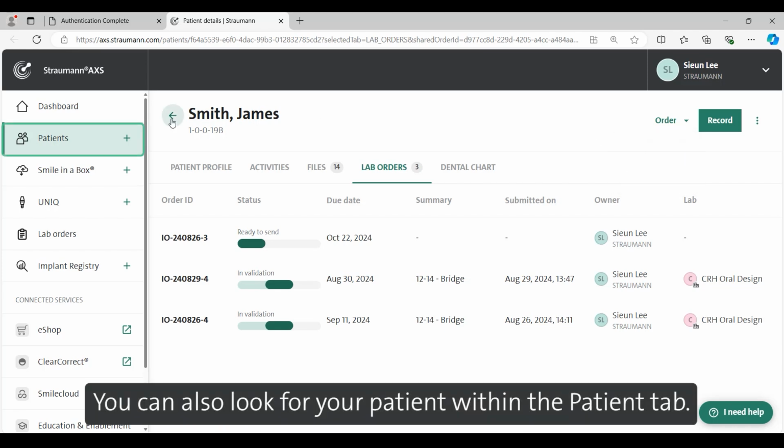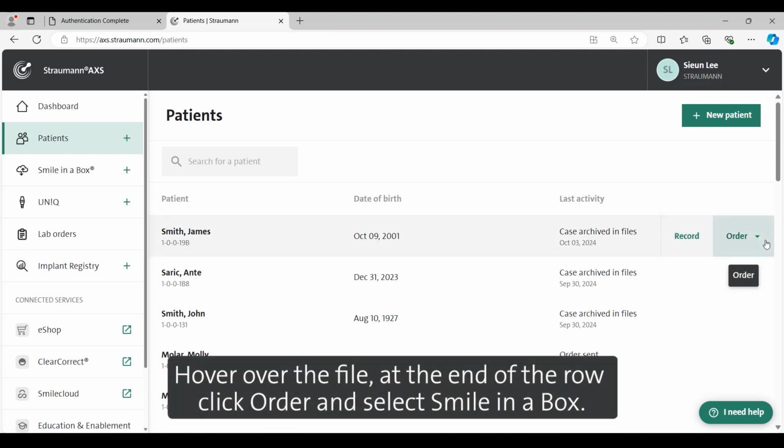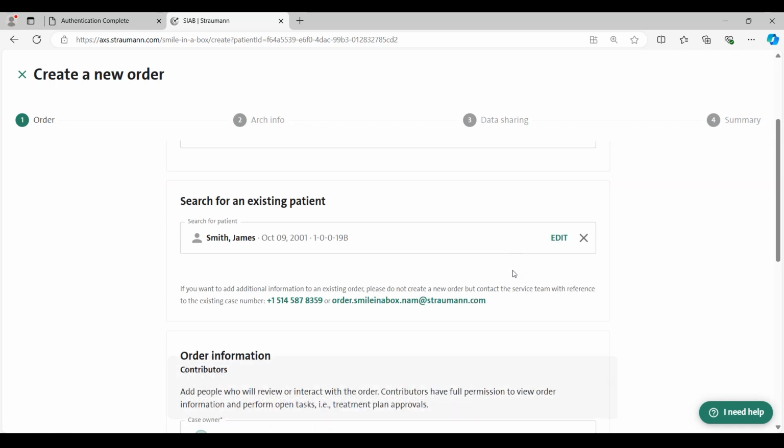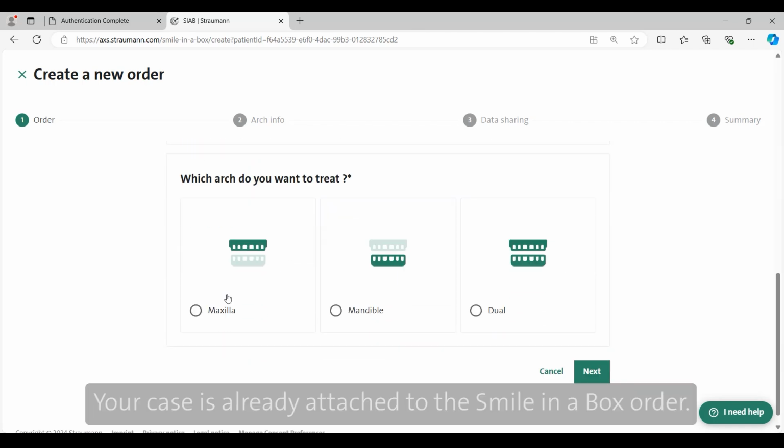You can also look for your patient within the Patient tab. Hover over the file. At the end of the row, click Order and select Smile in a Box. Your case is already attached to the Smile in a Box order.